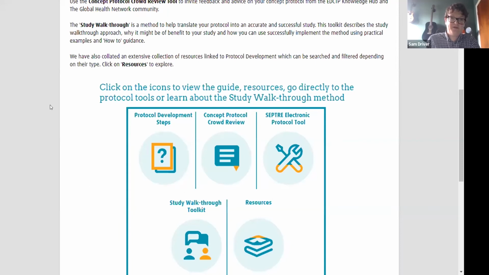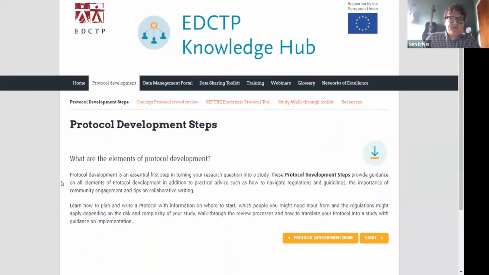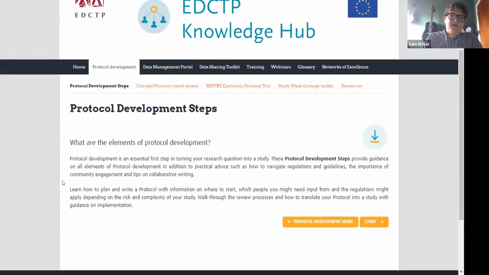So based on all the research, we constructed the Protocol Development Toolkit in an effort to fill these gaps. So going back to the hub then, we can see from this graphic that it's divided up into several sections. So if I click through to protocol development steps, this is the area where you can find information, support, guidance on the process of developing a protocol.